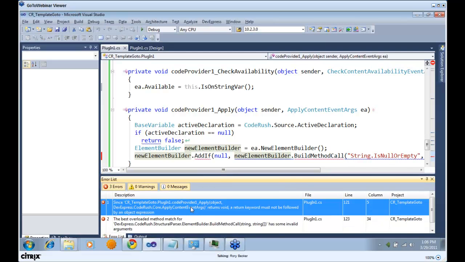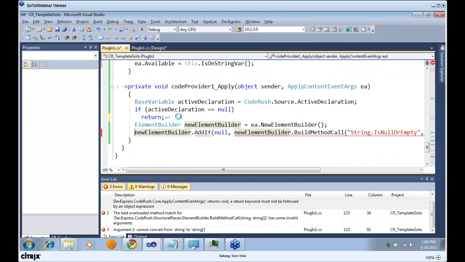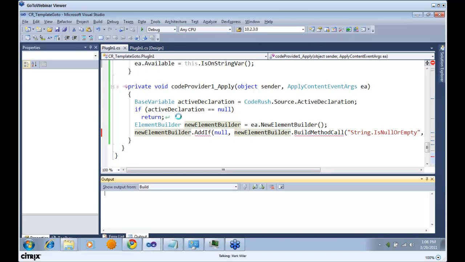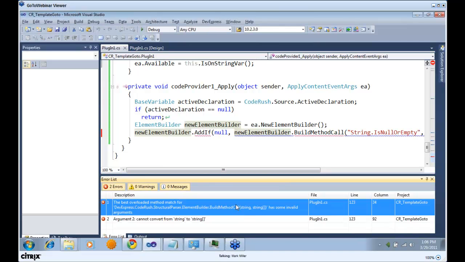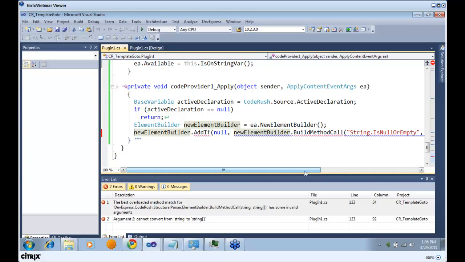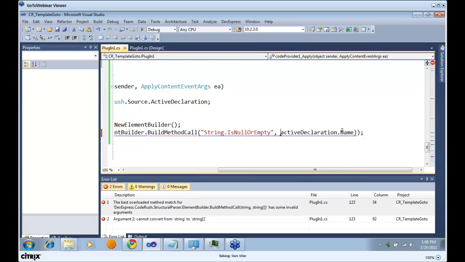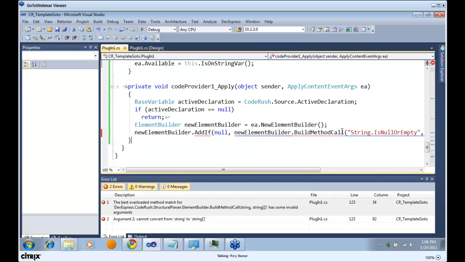Mark, does it need to be an array of arguments, even though there's only one of them? Okay, so I wonder if that's interfering. Let's see what we got now. String has some invalid arguments. I'm not sure why that's failing. That looks like it should work to me. It should be an array, not a single item. I believe it should be an array. It's actually looking for an array.